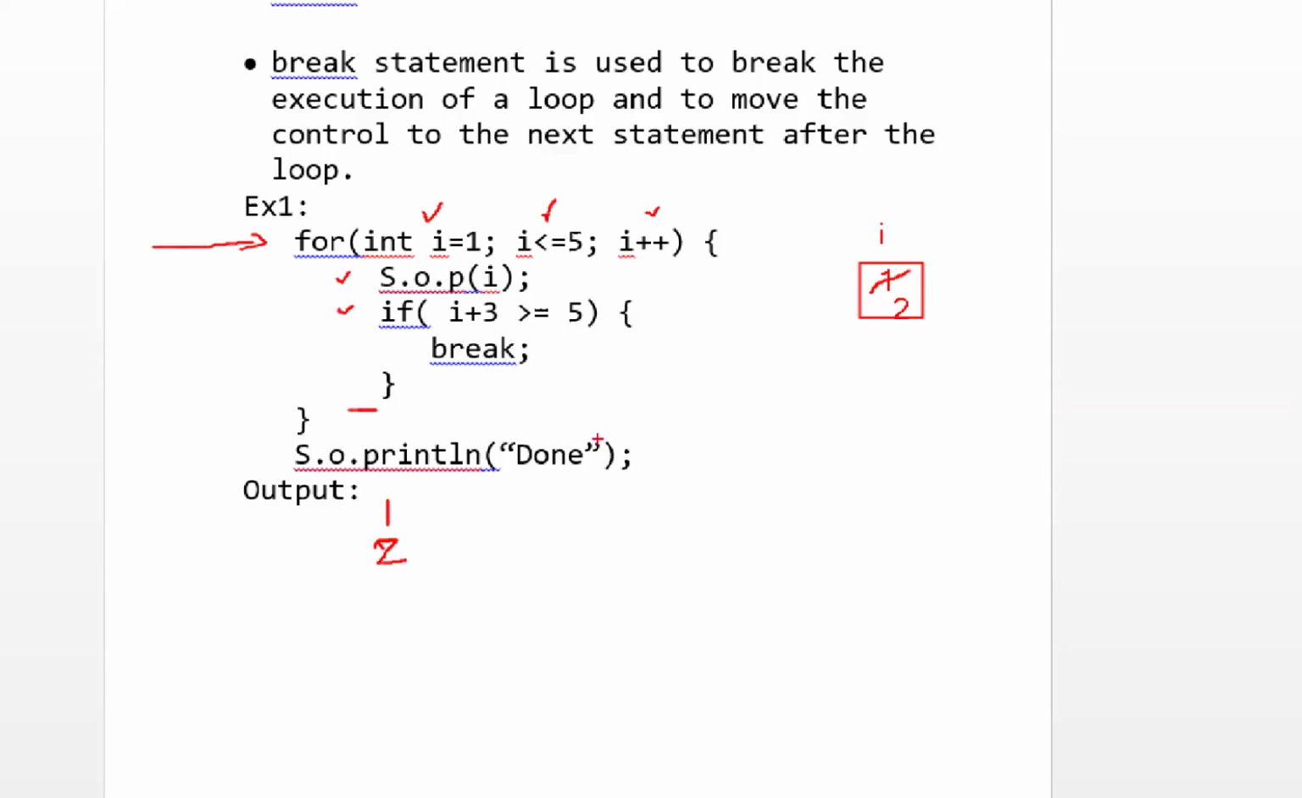Could you tell me the next statement after the SOP? If. Check the condition. I plus 3. First fetch the value of I. 2, 2 plus 3 is 5. 5 greater than or equal to 5. Tell me, is it true? True.